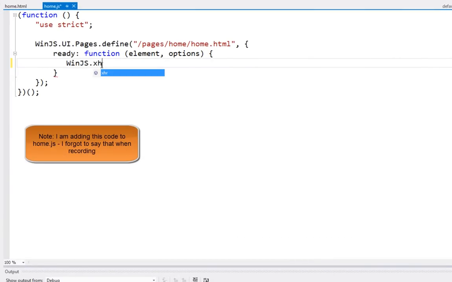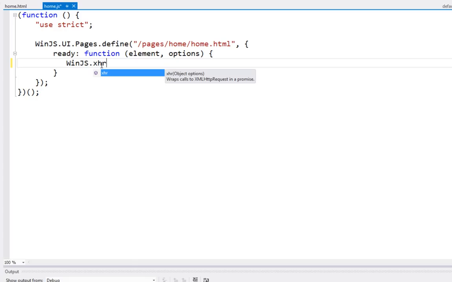So WinJS does provide us with an XHR call that allows us to use the XML HTTP request object to go and talk to the networks. This is how we would generally get data using WinJS. Obviously, if you're more comfortable using something like jQuery, you could use that as we saw in part 2 of the screencast series. But we're going to call XHR. And what XHR does by default is it returns a promise to us.